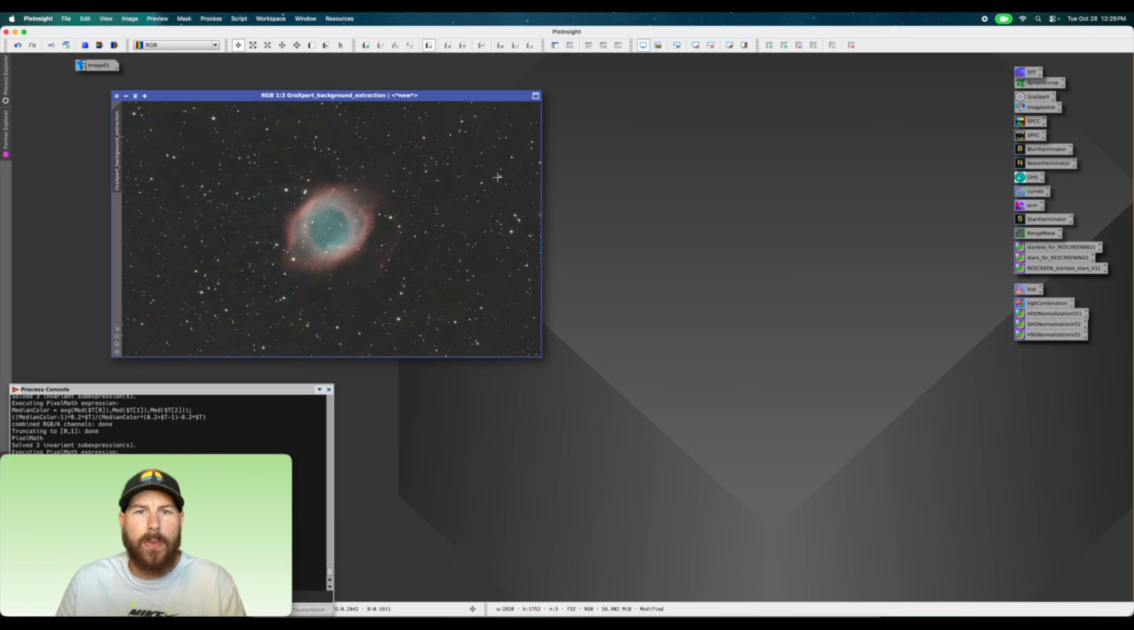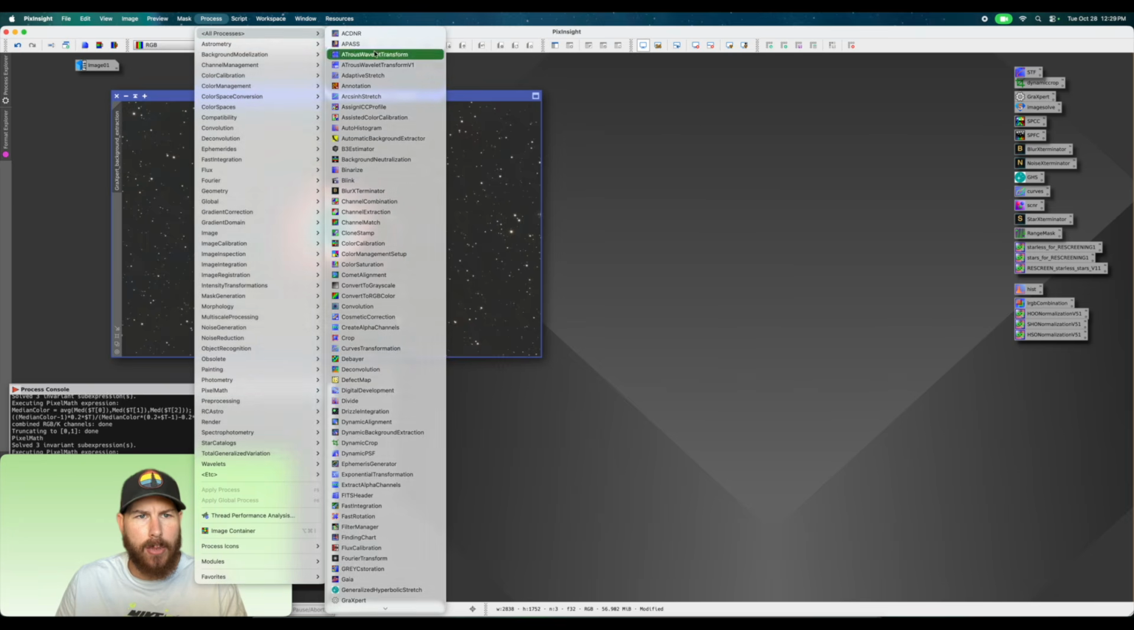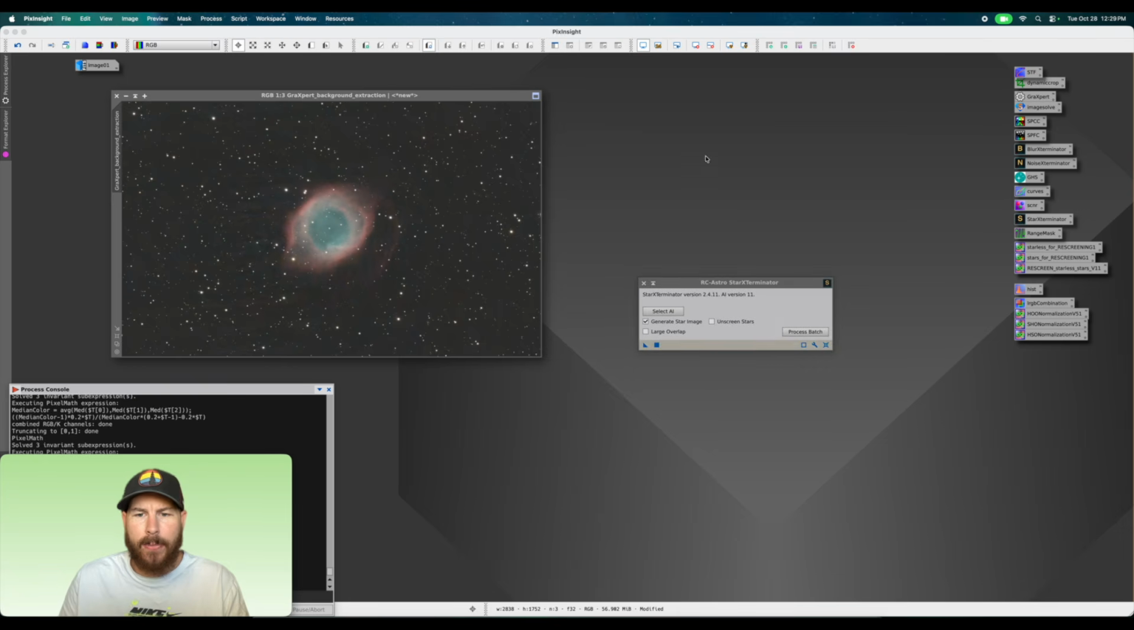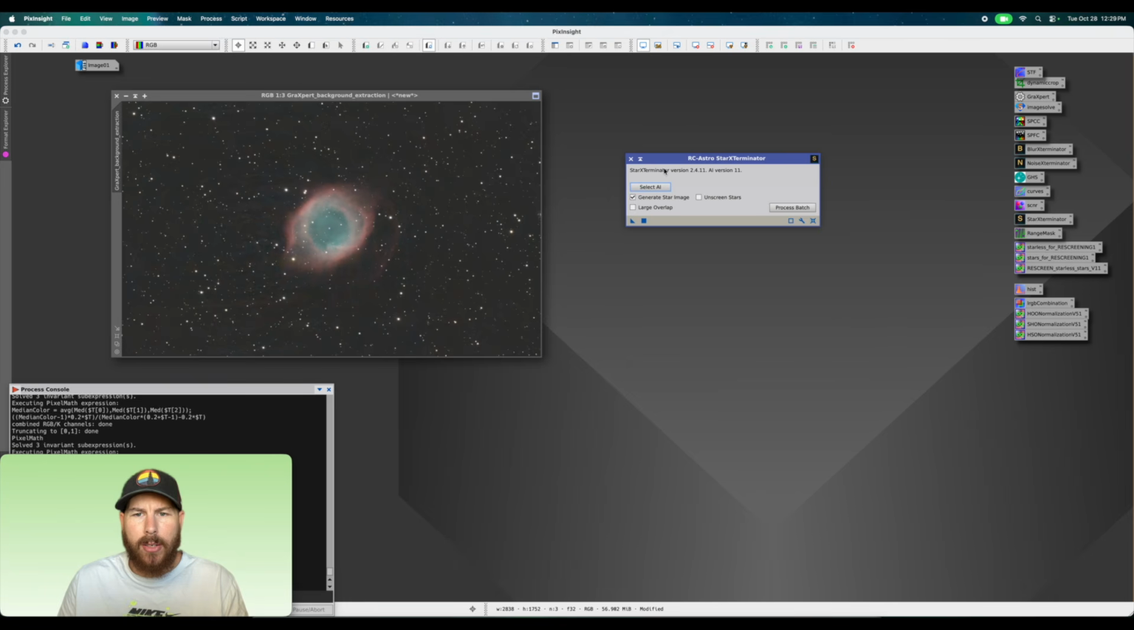All right, now that we have stretched our image, what we're going to do at this point is remove the stars from this image because we want to try to increase the planetary nebula a little bit, and we want to darken the background a little bit as well. So I'm going to go into Star Exterminator under All Processes, and under Star Exterminator, we want to make sure that Generate Star Map has been selected. This is going to give us two separate images, one with the nebula by itself and the other one with just the stars. And the same thing, drag and drop the triangle right over onto our image.